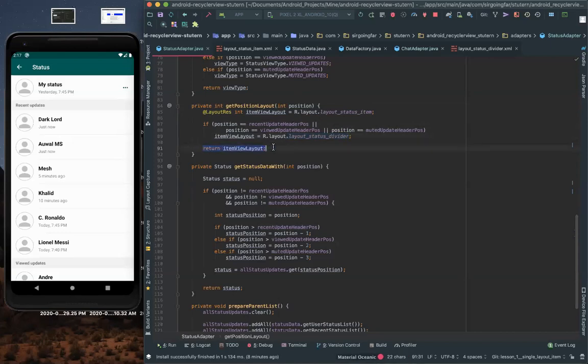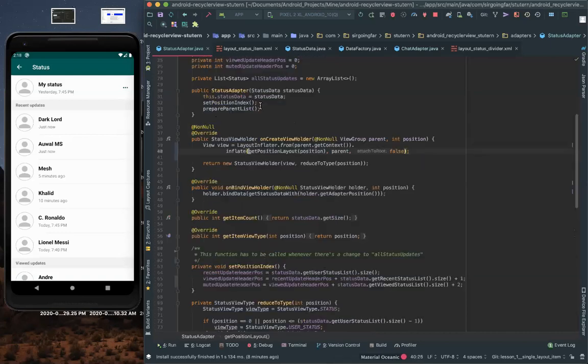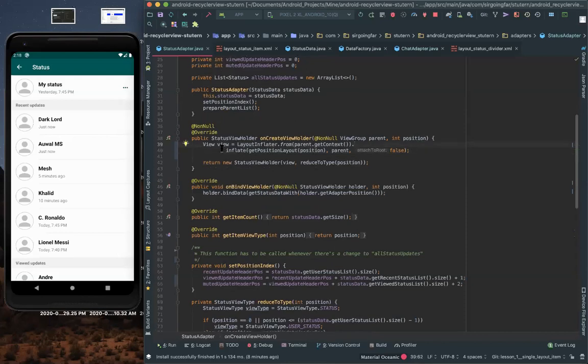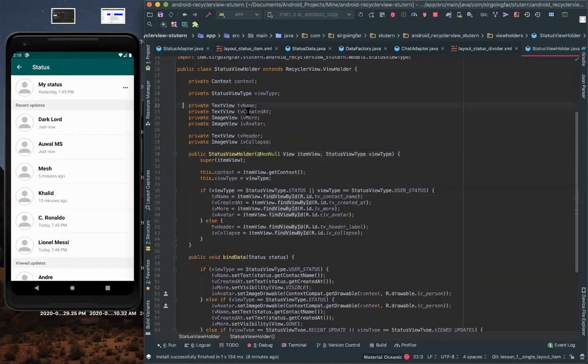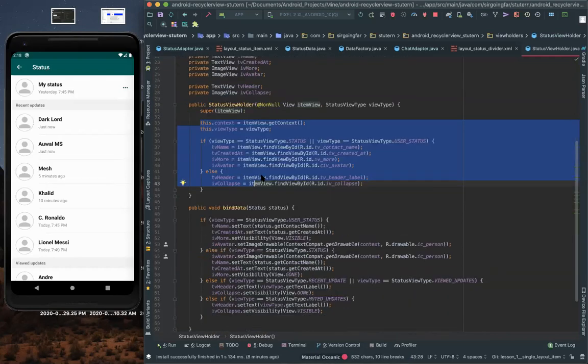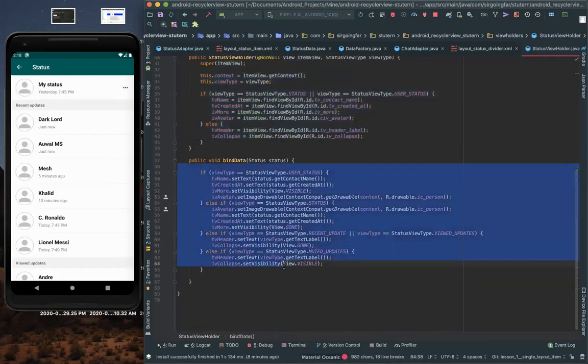I think that is pretty straightforward. I've been able to explain that to you. So you can see the int that is being returned is the layout reference. That is what is being returned here. You inflate it, then you pass the generated view to your status view holder. And the same thing applies. The status view holder has your text view, and you make a reference to it. When you create it, you make a reference to it. Then you bind the data, like I explained earlier.